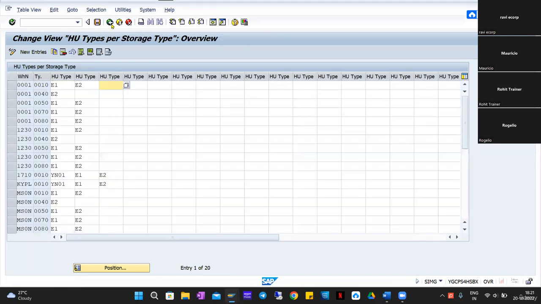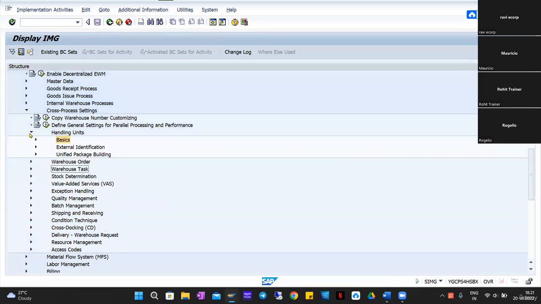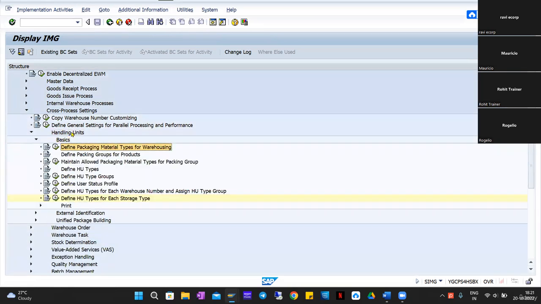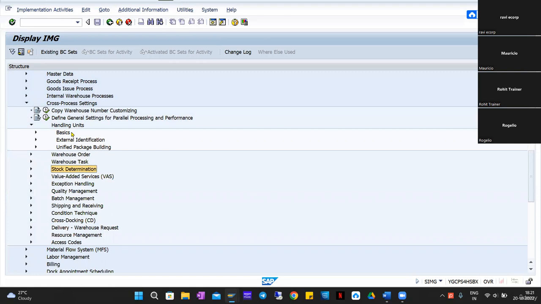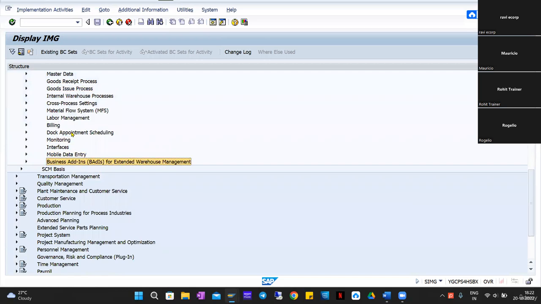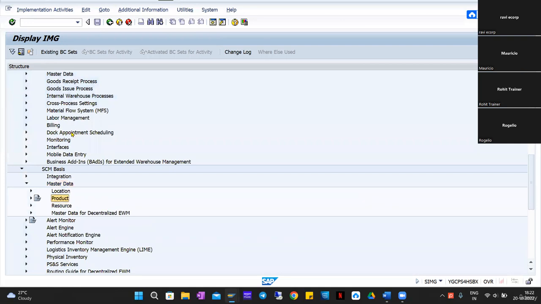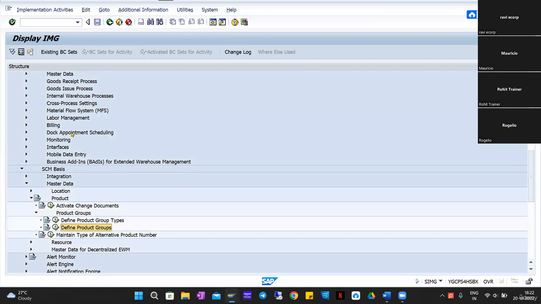CP17 HU type is fine. Okay. There is one more setting with the storage bin type. Under master data, have audit group.